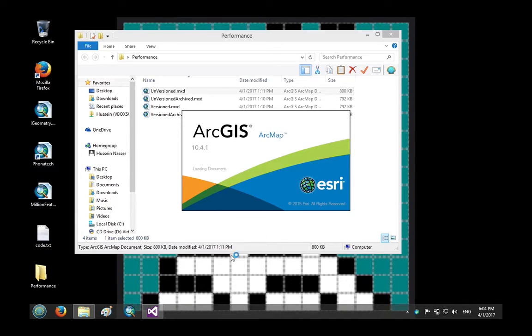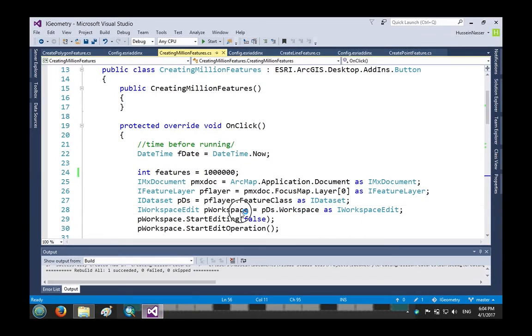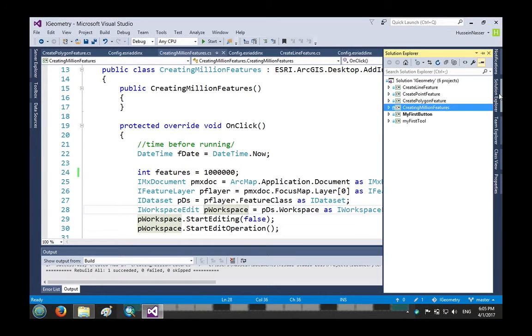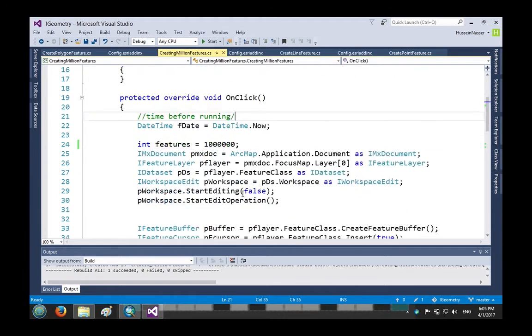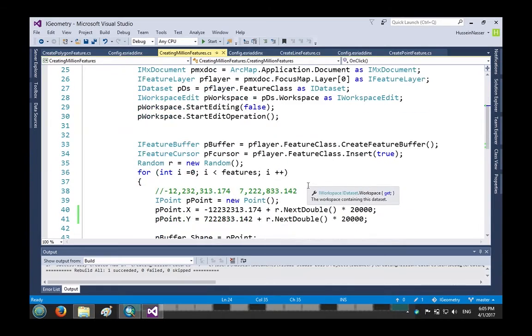Well, this opened. Let's go to that's my code we authored. We did talk about how to create a million features in one episode. I'm going to reference it here. And if you noticed, this is the same code, but we changed this to 1 million, right?